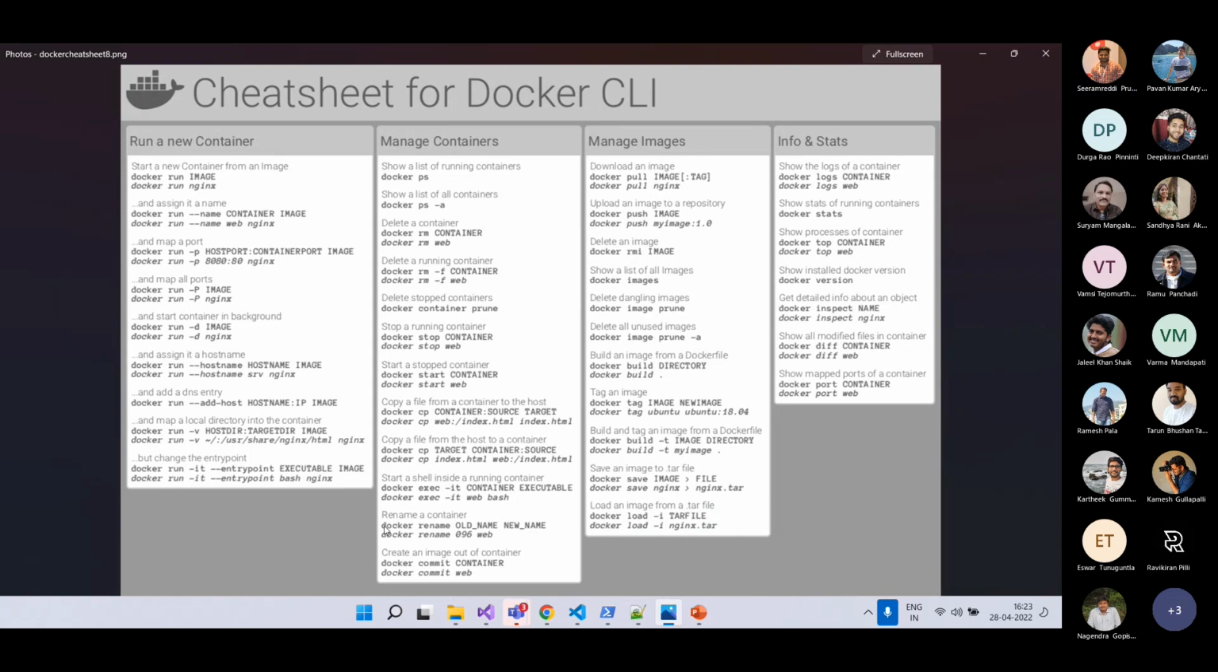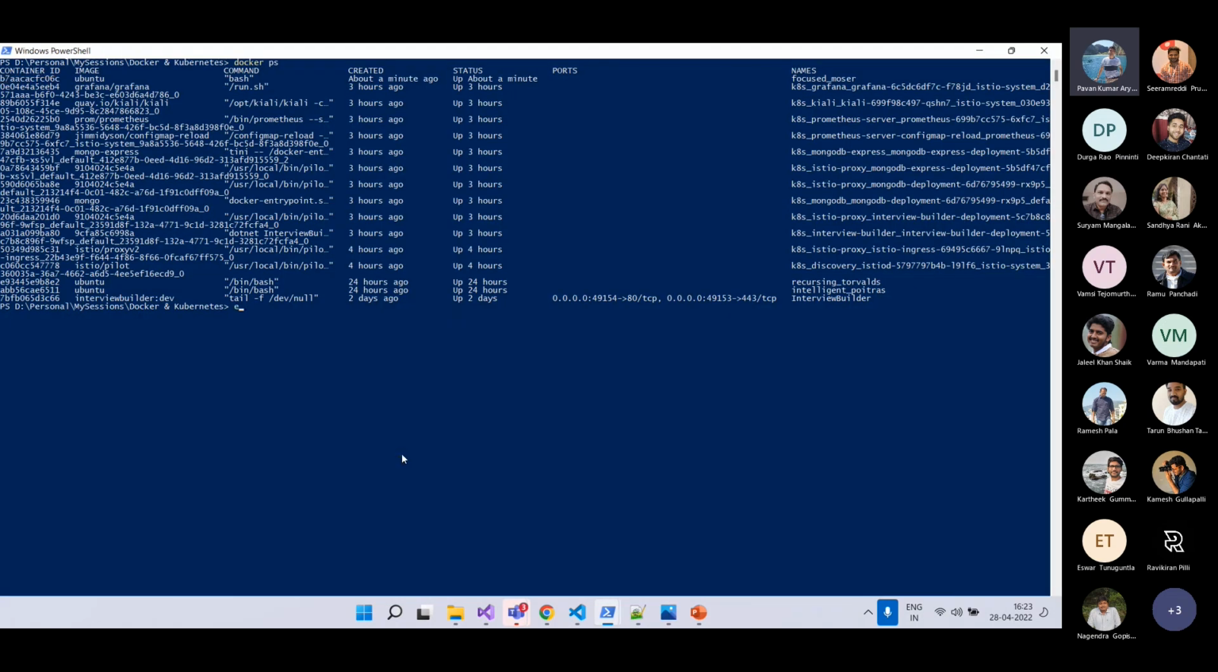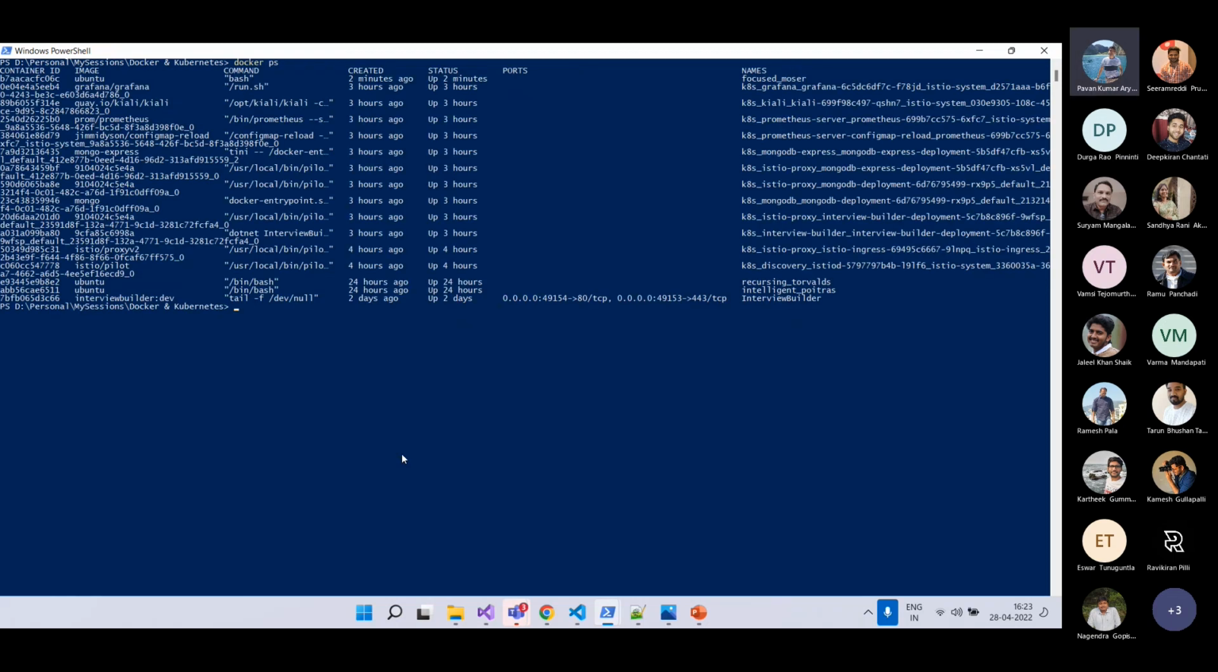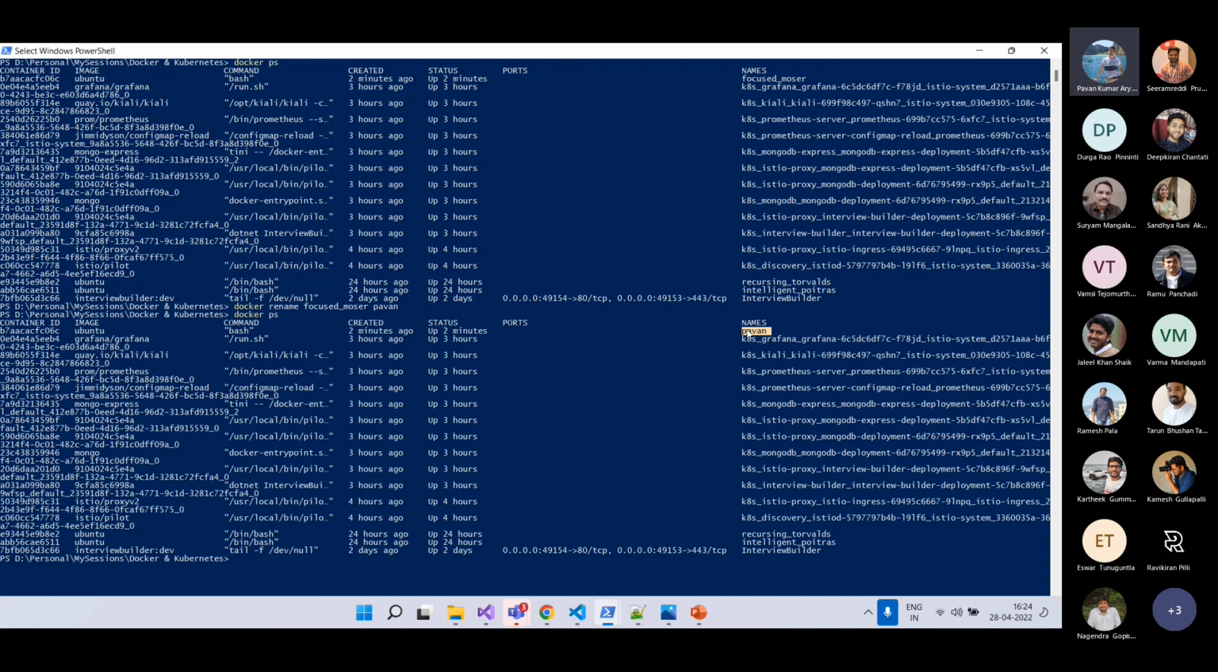No. So this is the rename command. This is to rename a running container. Docker ps. Now if I wanted to rename this particular focused moser, I can issue this command: docker rename, old name and then the new name. The old name is focused moser, and I want to change that to common. So it got changed.